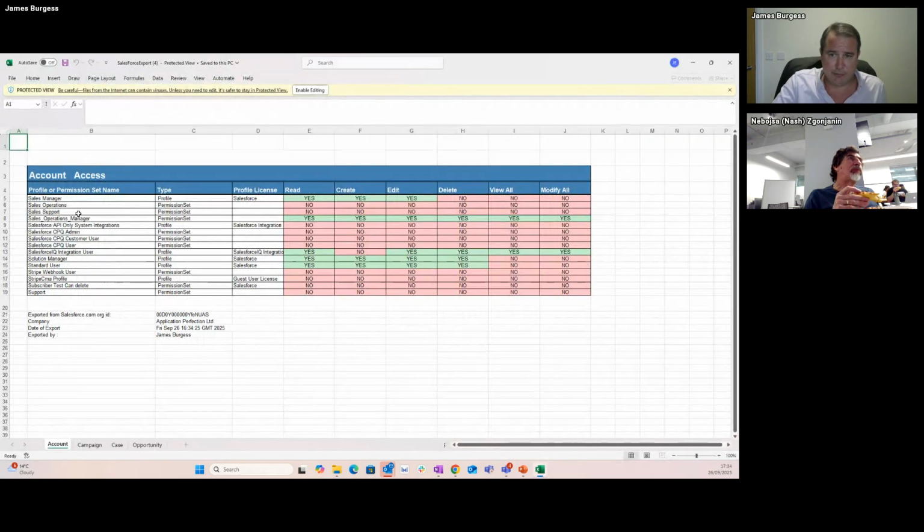So here we've got, just as we had on the screen, profiles and permission sets down the left, CRUD rights on the top. Green means they have the permission, red means they haven't. So this is saying that Sales Manager can create and edit, whereas the Sales Ops Manager can also delete, view all, and modify all. There's a bit of audit trail down the bottom, saying the date of the export, and then we can see the different objects and how the access changes across them.